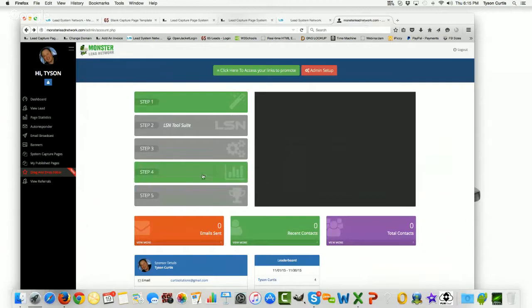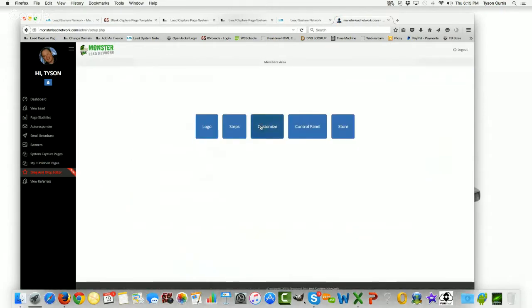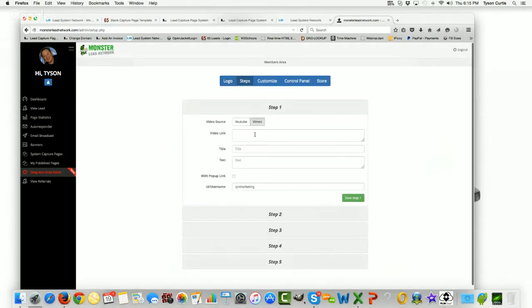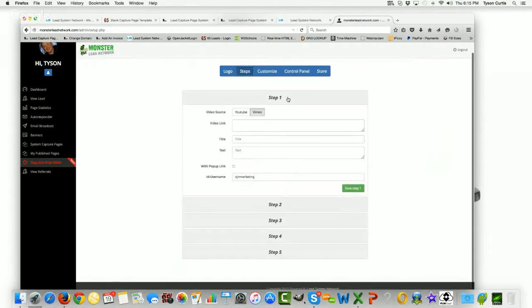And then once they get their system installed to their domain and they've got their logo set up, all they have to do is click on the admin setup right here, guys, when you get your system. And you just follow the bouncy ball. So we set up a system for leaders where they can first, 1, choose the logo of their company. Then step 2, see how there's step 1, step 2, step 3, step 4, step 5.